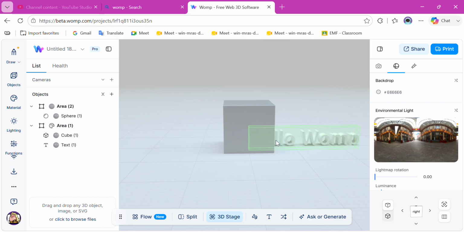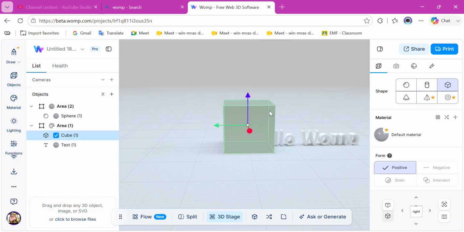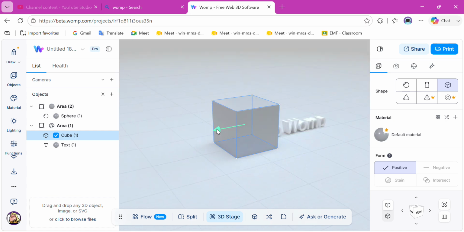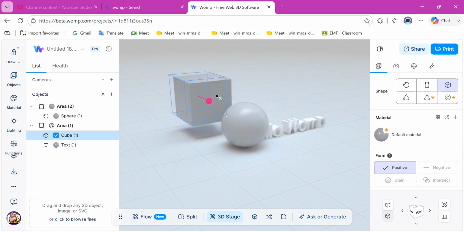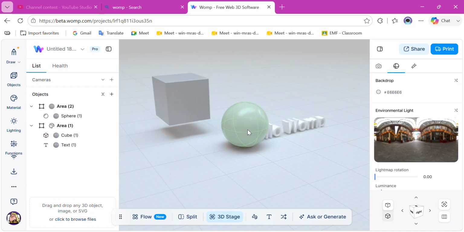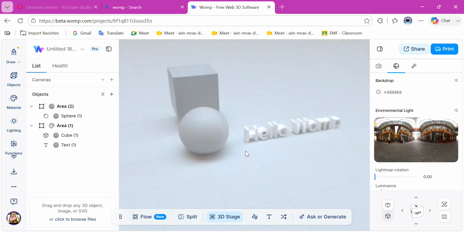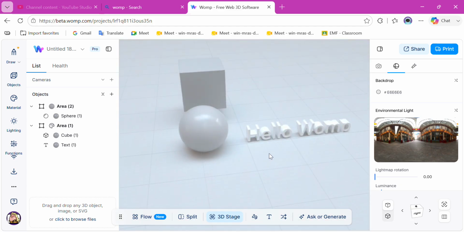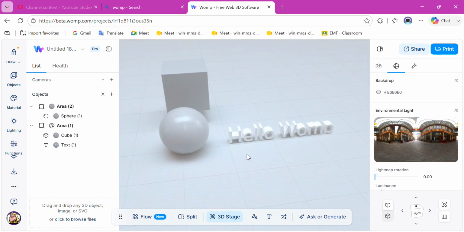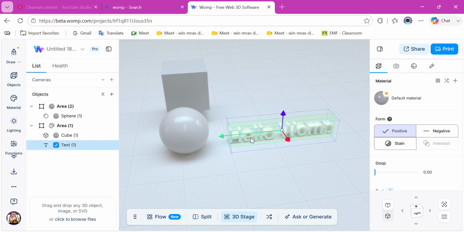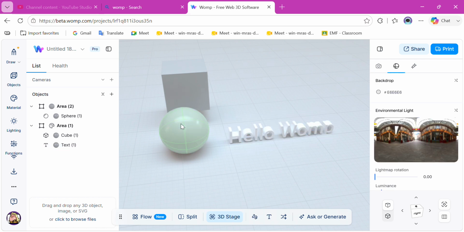To move an object around, first you click it, and once you left click it, it should have these 3 arrows around it. Use these arrows to move it around. Also, to move the screen, you hold down your left button to move around and hold down the right button to see around the area. And let's change this text, maybe later.